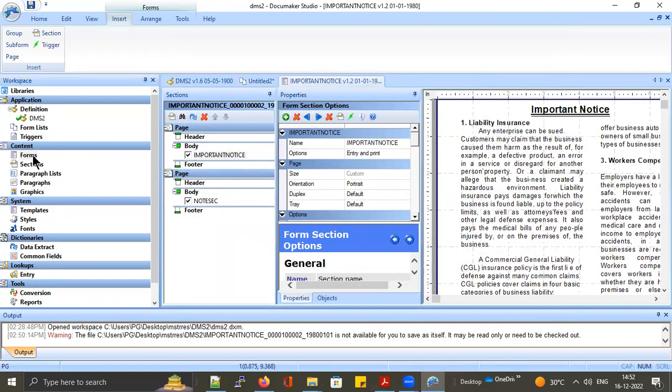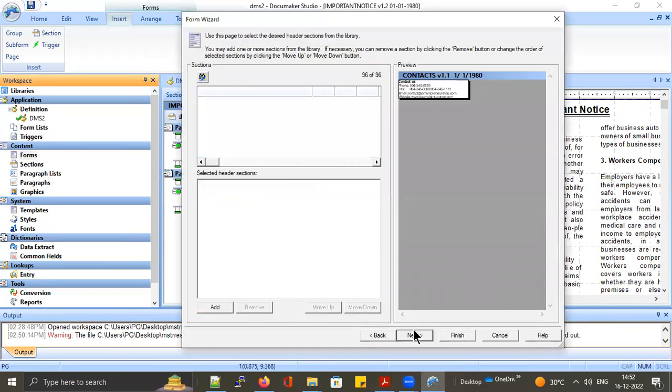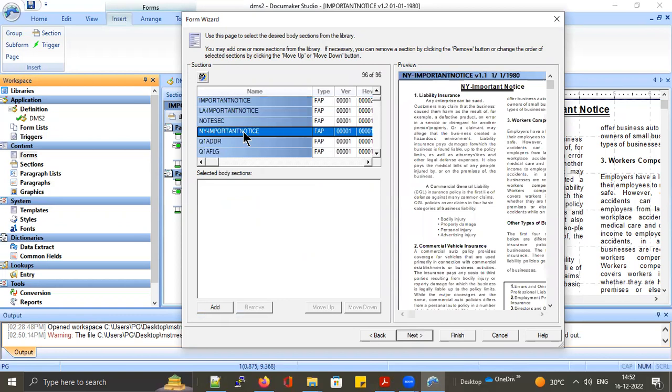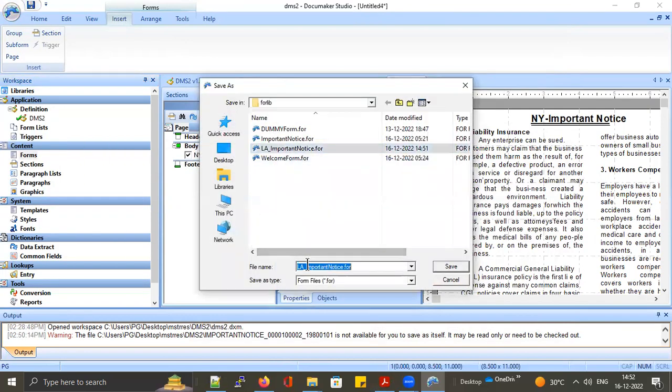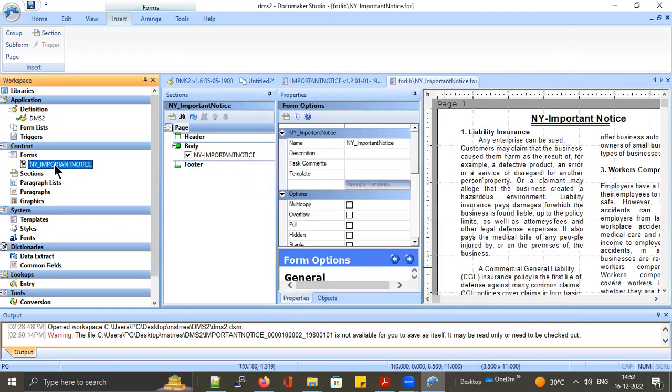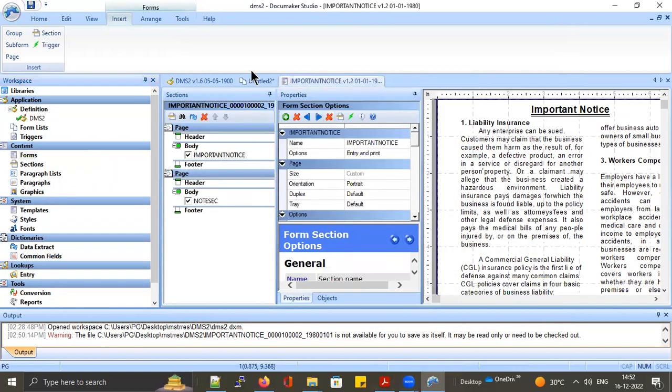Add one more form. Here also I'm going to add only in the body. Finish. File save. NY. All right, so we have added two more forms.